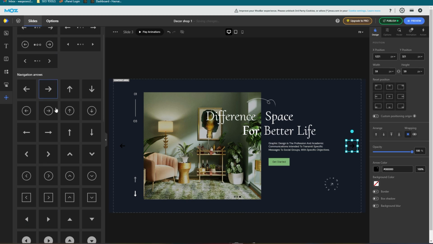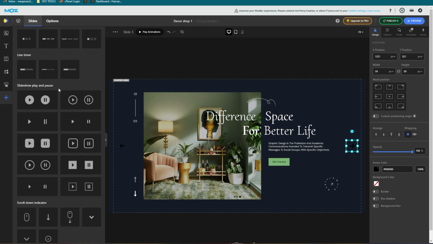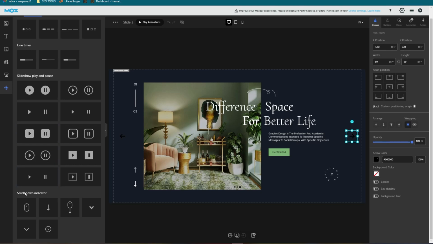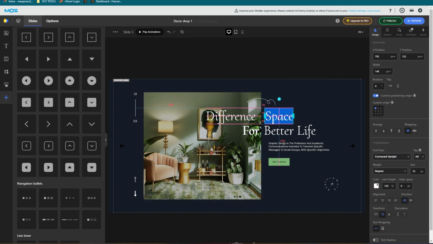Here you have navigation arrows and navigation bullets, play and pause buttons, scroll down indicators. Okay? So these are the things that you can add to your sliders. And for the editing section, if you select any text, you can change the text really quickly to anything. You can change the font by clicking here, and here we have a lot of fonts.